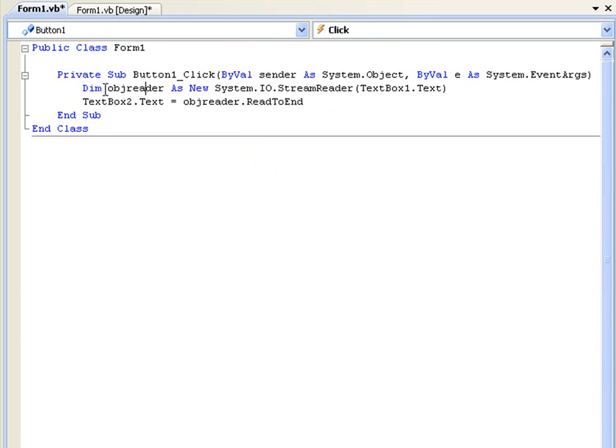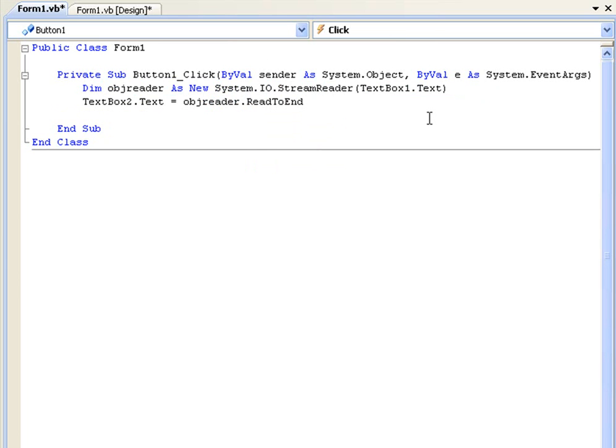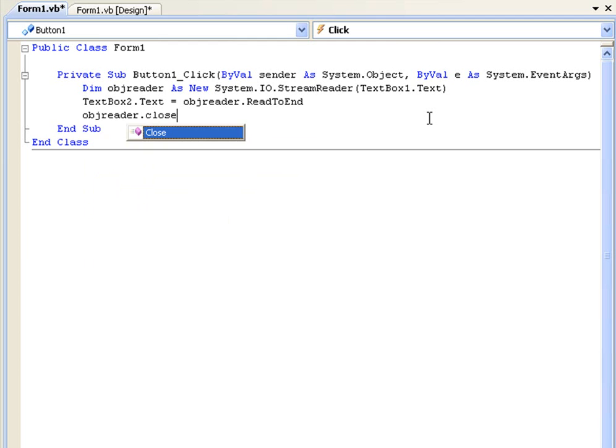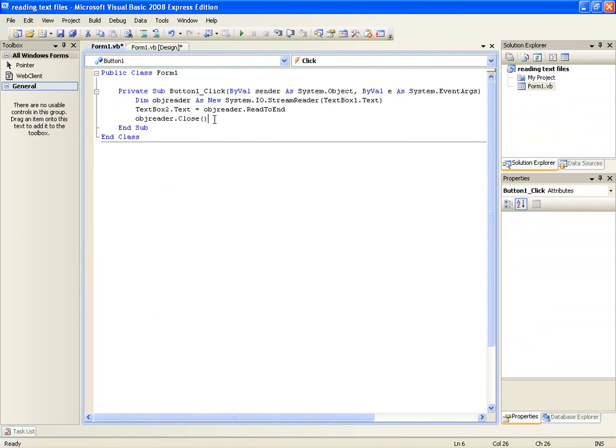First we declare objReader as a new StreamReader, and we're reading TextBox1, which is going to be the file path. And then we're going to say TextBox2 is objReader.ReadToEnd. So next we're going to need to type objReader.Close. That's going to dispose of it, and now let's see if that works.